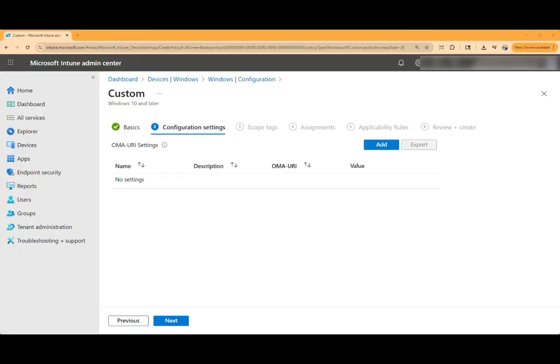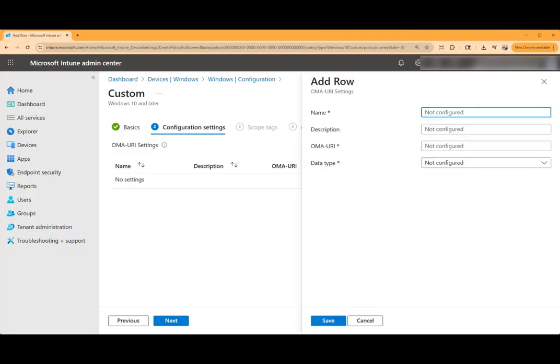So we will click on Add to first create the account and password. And you're going to see a whole bunch of settings that we need to set here. So we'll give it a name. Don't worry about the description unless you really want to. Here's the important part, the OMA URI settings. And here's what you need to type in to create the custom settings to create the account and password.